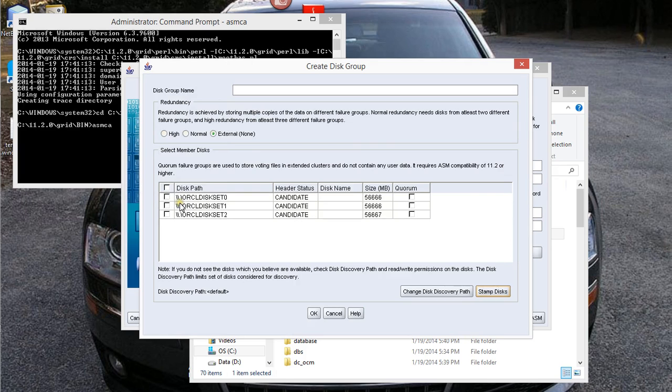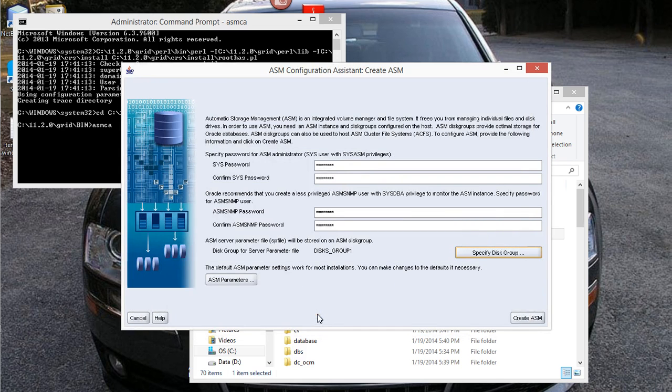And I should have them right here. Select them. I'm gonna name this disk group 1, and I'll click on OK. And then I'll hit create ASM.